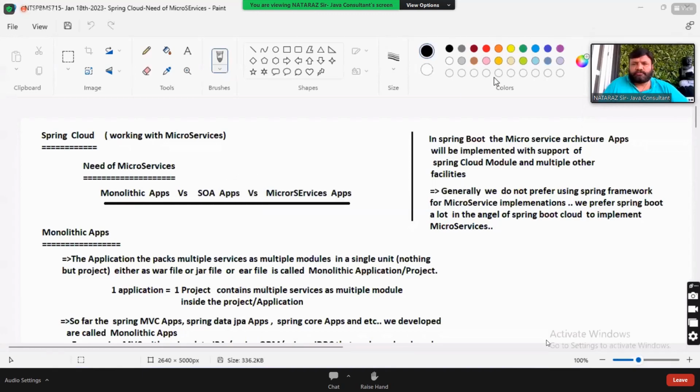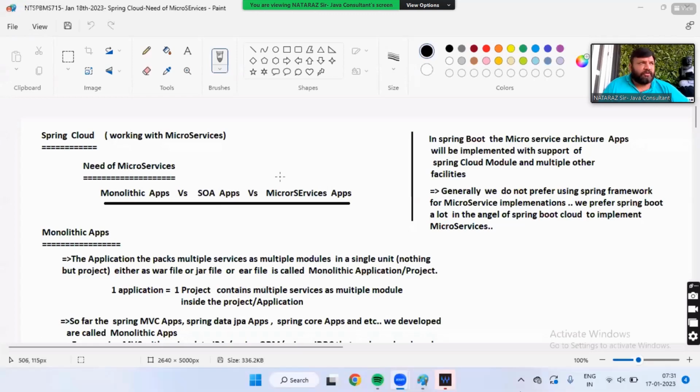So with the other days' discussion of the Swagger API and other topics, we completed Spring REST, which is very much required for microservices. Microservices is an extension of web services. Understanding my statement?